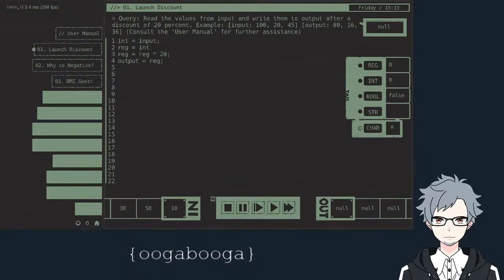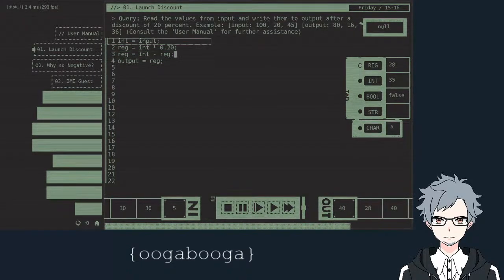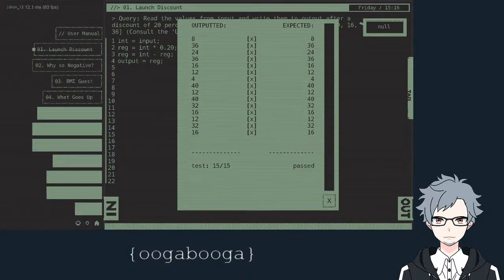Now reg is a float, so I could easily do it by saying multiply by 0.20. And the output would be reg. So you have this thing after multiplying it by the reg, and minus reg. Oh, I'm typing in Python. Semicolons, yes. Oh, it passed.